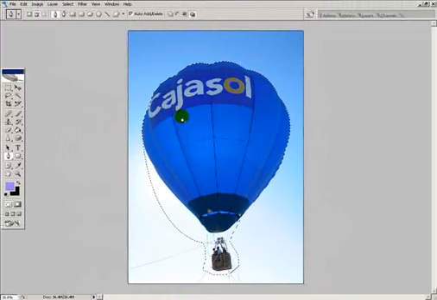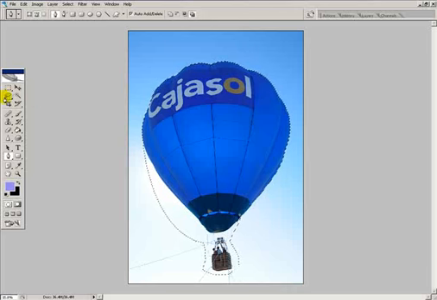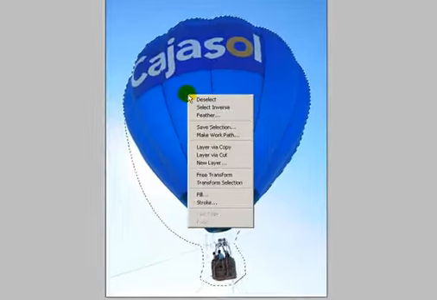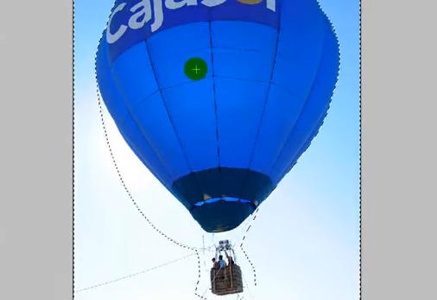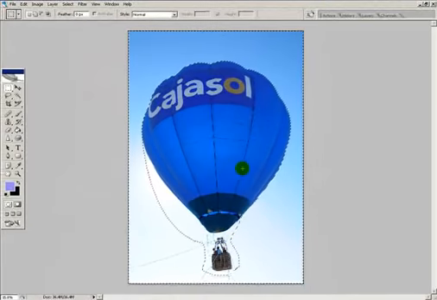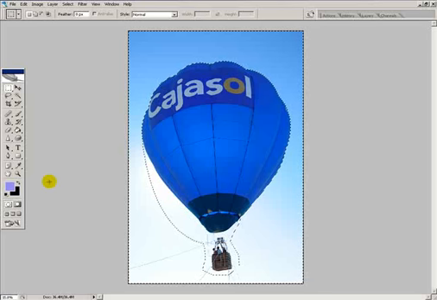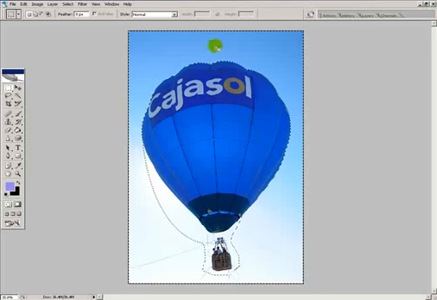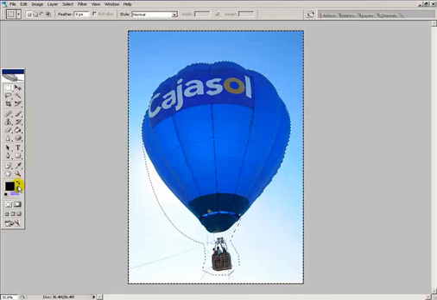So if we press OK there, we're now back to the running ants. But at the moment it's just the actual balloon that's selected. So if we right click and select the inverse, that means now the background is selected and not the balloon. So what we can do now is get rid of that background, and I normally do that with the delete key.